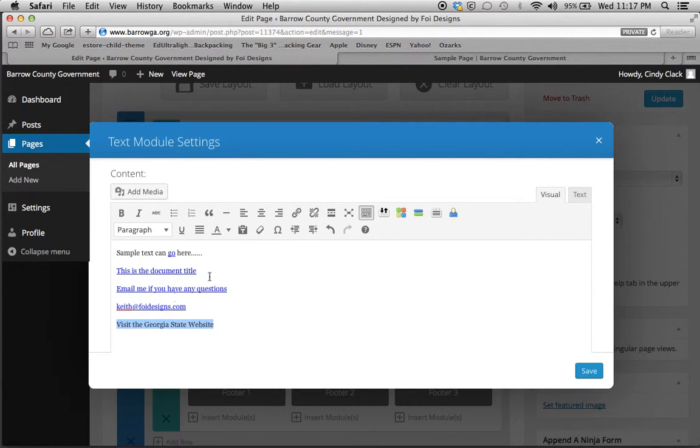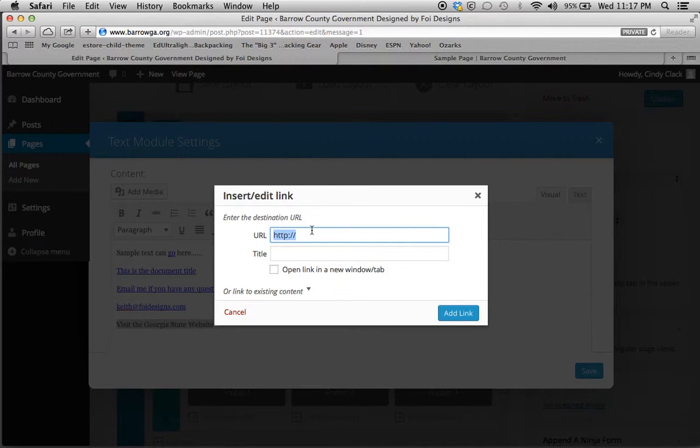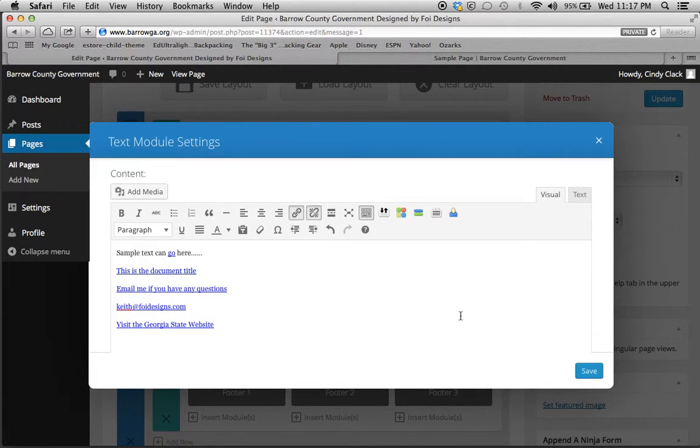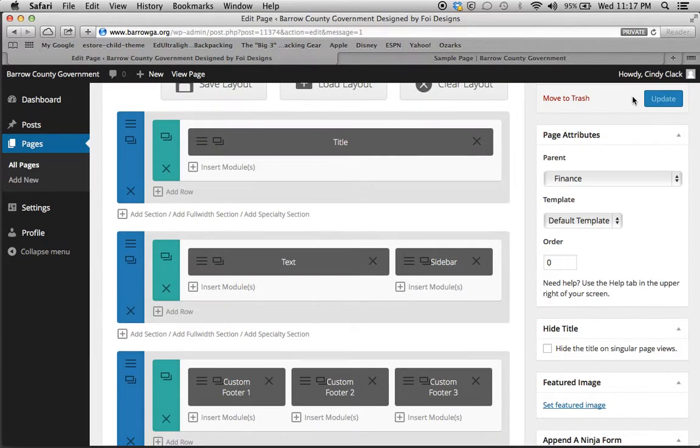We can link them to www.georgia.gov, and this time we want it to open the link in a new window because we want them to stay on our website as much as possible. We'll hit add link, we'll hit save, and we're going to update this, and go and view our changes.